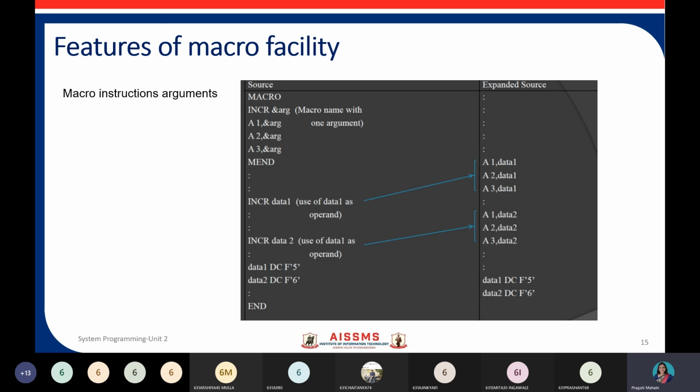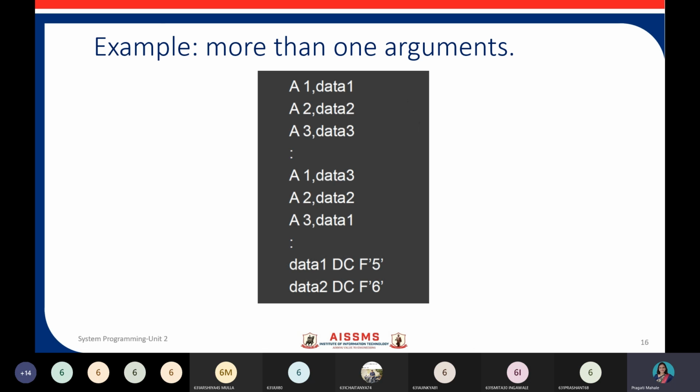You can also define a macro with arguments, and sometimes these are called dummy arguments, okay? Because we are replacing these arguments with the actual arguments, right? So the arguments which are defined are called dummy arguments. I hope that you are clear with the arguments. Also, you can pass more than one argument in the macro definition. That is also possible with the macro.